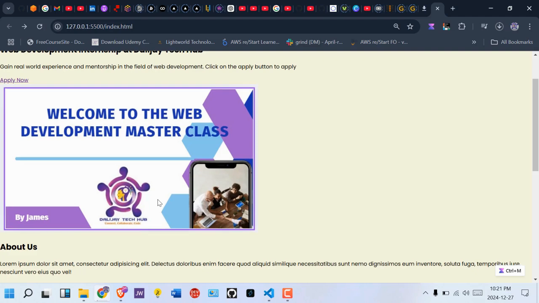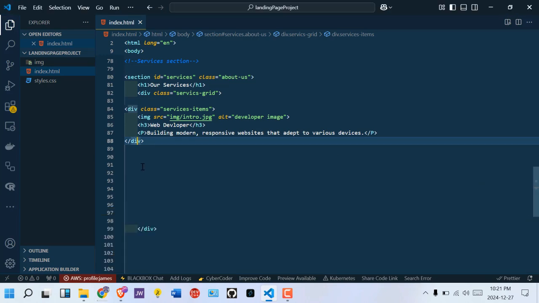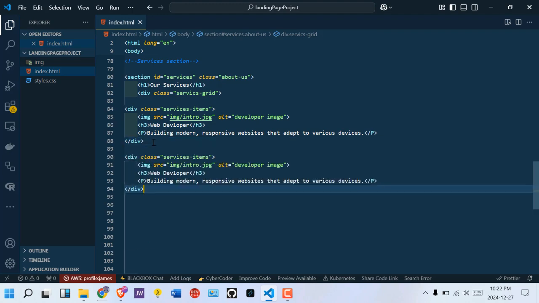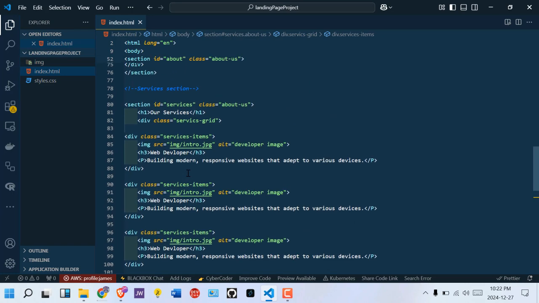So I'm going to continue from here and duplicate it to get about 4 of the services, because it is 4. I will just copy the whole of this and paste it. So I have gotten my first 4. What I'll do is change this one here. So this is UI mobile developer. So build modern mobile apps.